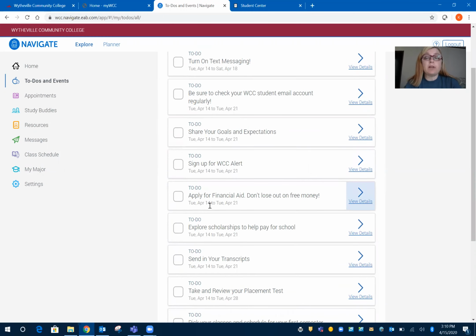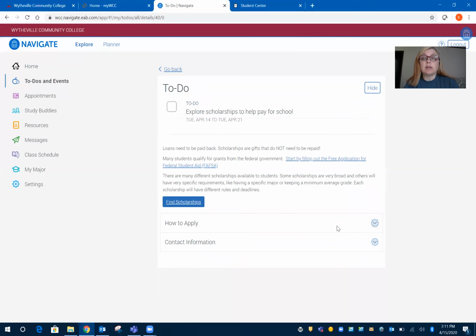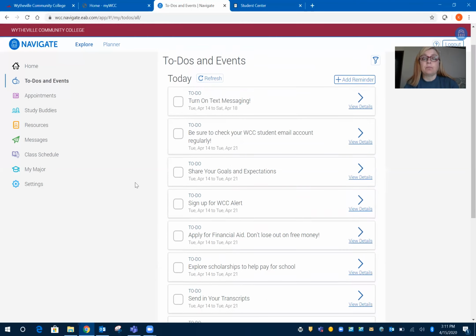If you have not applied for financial aid, please do so. I encourage every student to complete a scholarship application. If you do not know where to find it, click View Details here, and it's going to tell you how to apply. The one caveat for filling out the scholarship application is that you do need to complete a FAFSA. So please be mindful of that.